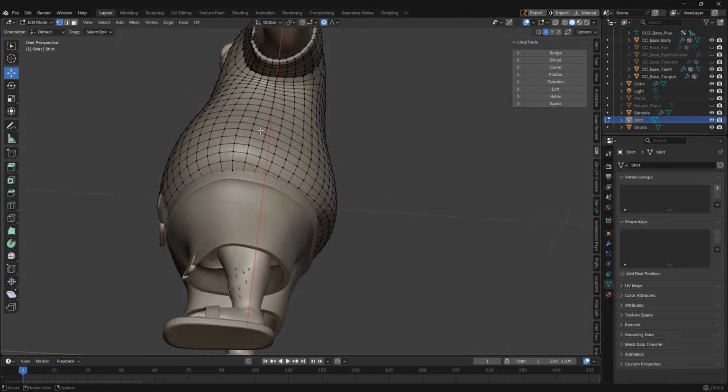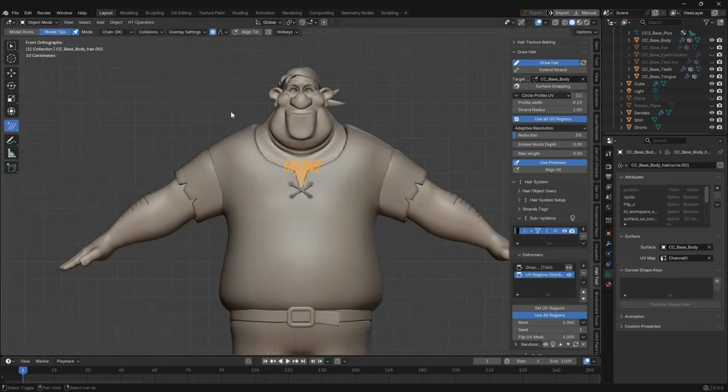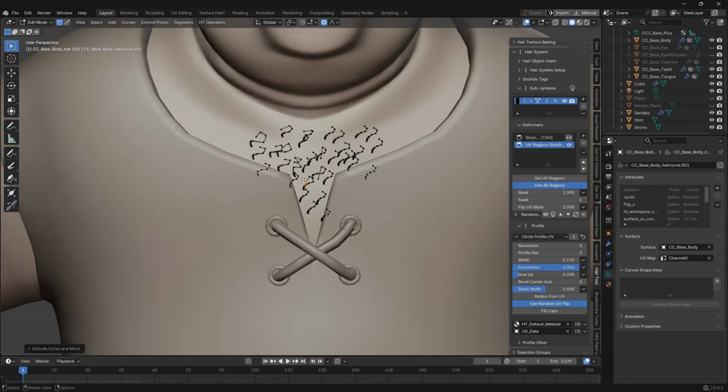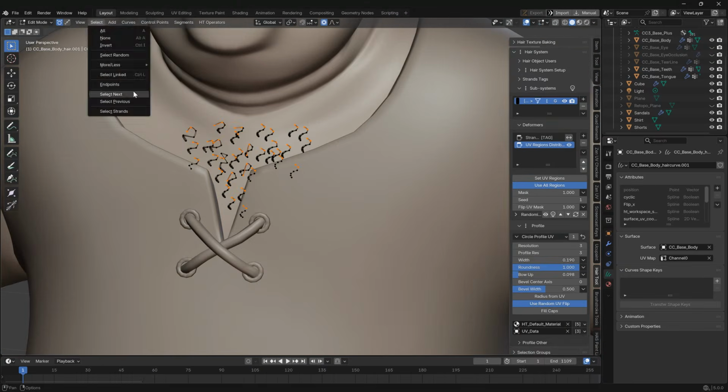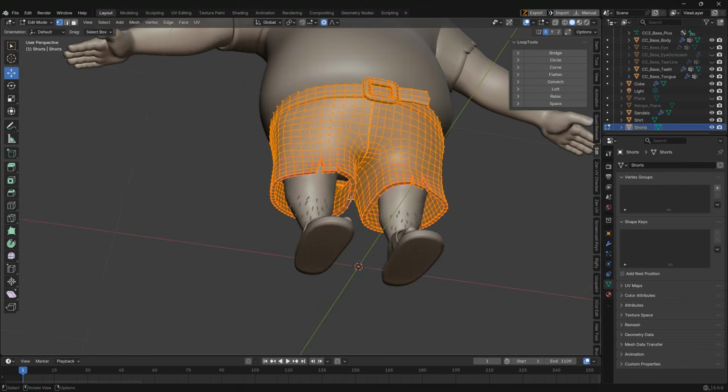I was going to use the hair modifier to create curly hair, but I couldn't quite figure out the deformation settings. So I just manipulated one curve and then created clones of it.